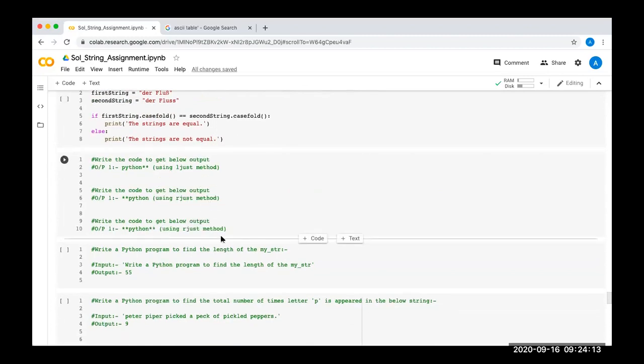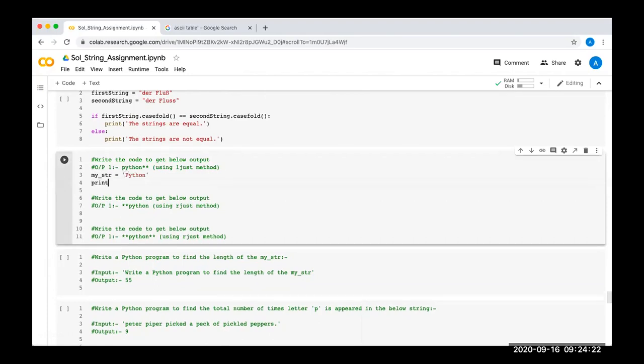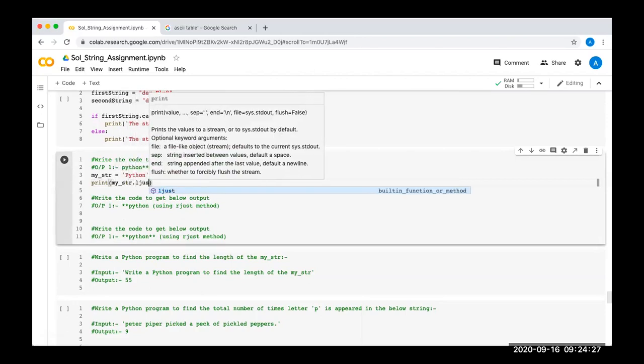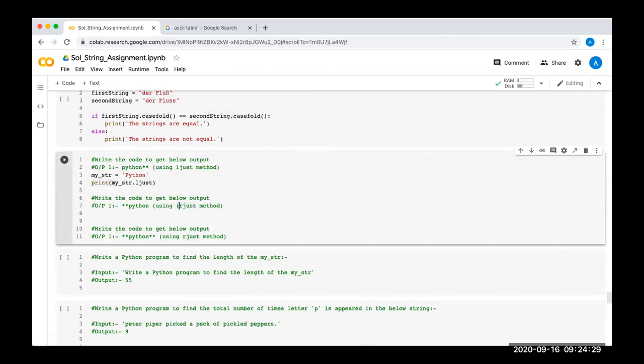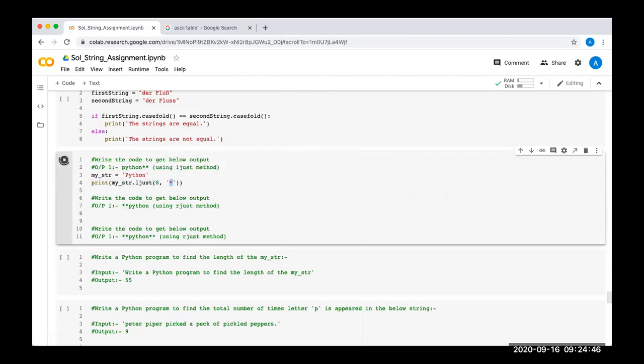How to do that? So what we want: my_str is equal to Python. How many characters do you have? 6. So if you write my_str.ljust, it takes width and a fill character. You have 6, I want 8 characters, and I want to fill it with a star. Now let's run this.